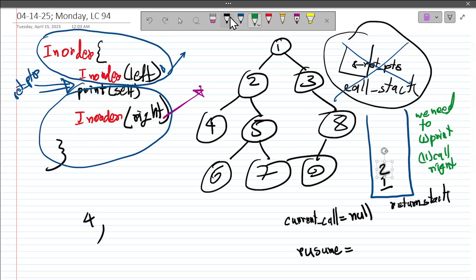So let's print ourselves. So there is 2 printed. And what's the right child of 2? That's 5. So let's make a call to the 5. So I put it here. It means I'm calling 5. Okay. Now let's call 5.